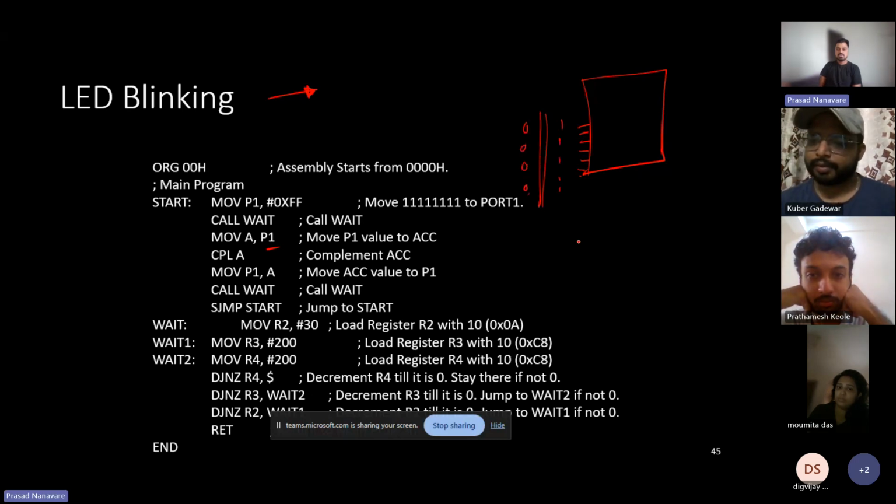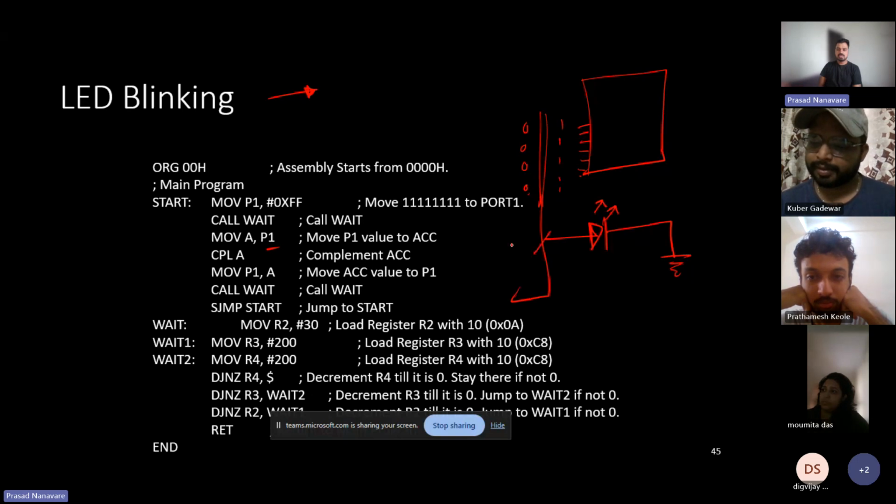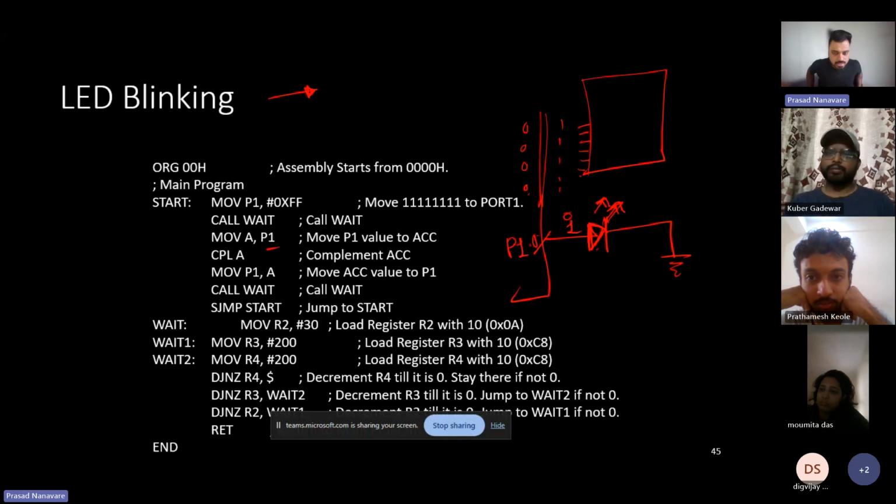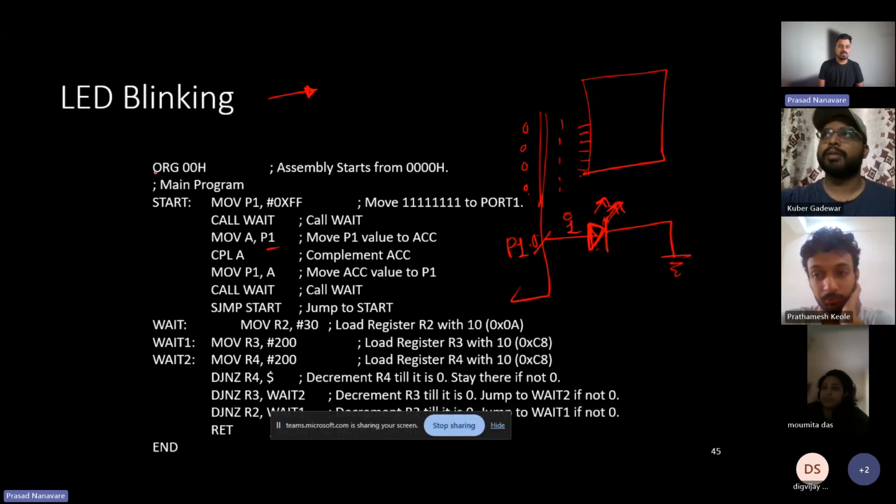So it is very obvious that if you connect an LED, this is a symbol of LED, don't get confused, to any pin of port 1, then if you give 0 it is off, and if you give 1 it will blink. So this is that code. We'll go through this quickly because a few people requested me to go through codes again as they were upset.